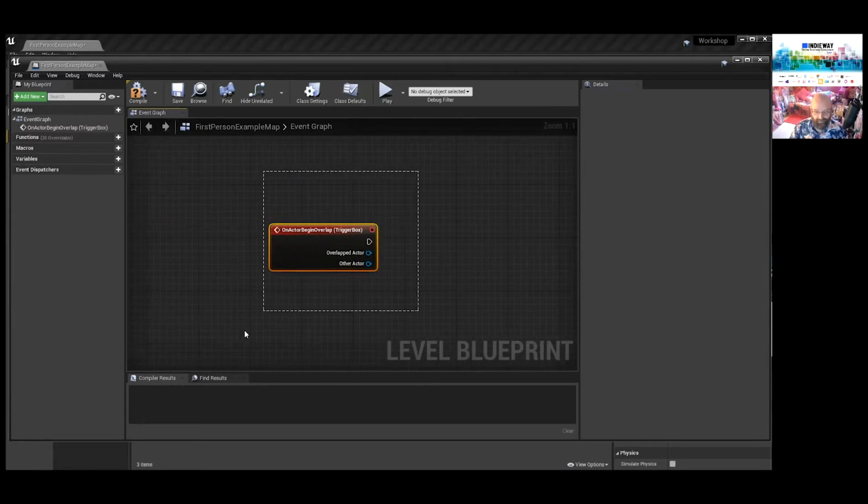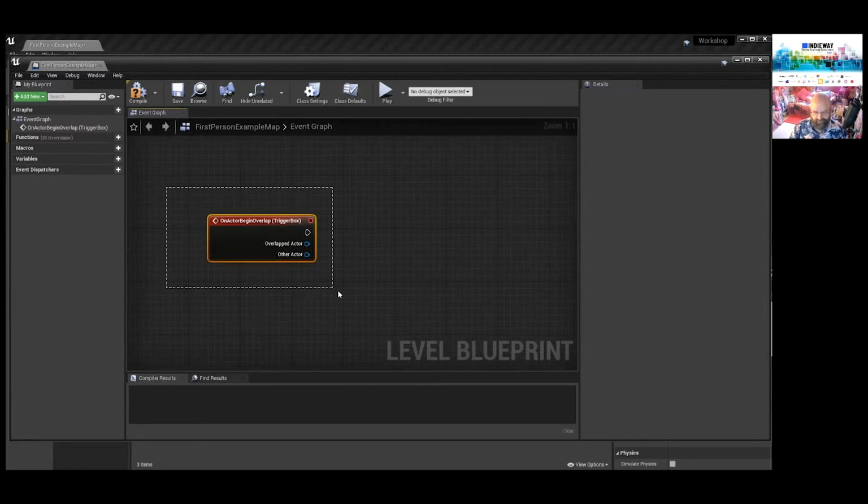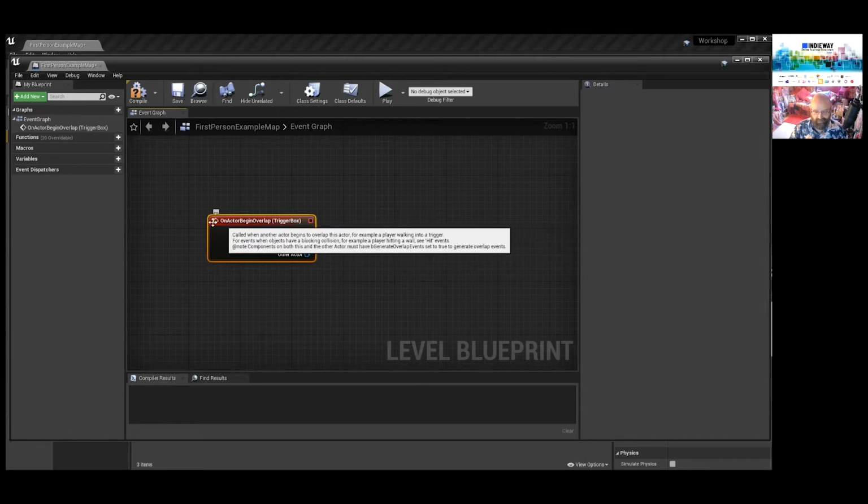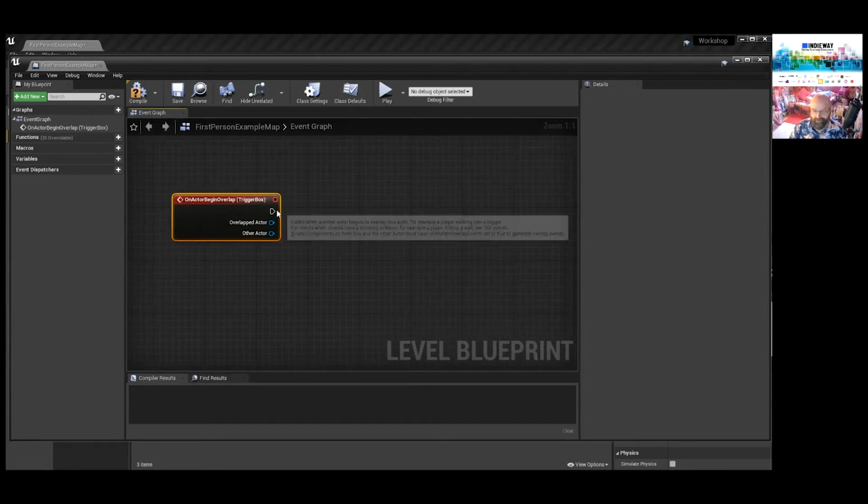And what we get here is this very simple node. And what it's saying is, this is the name of the item. This is the action. So it's nice and readable. On actor begin overlap. And we have this, the execute pin. So what's happening is we have a little program now, and it's saying something can happen when we begin the overlap. Now, what can happen?